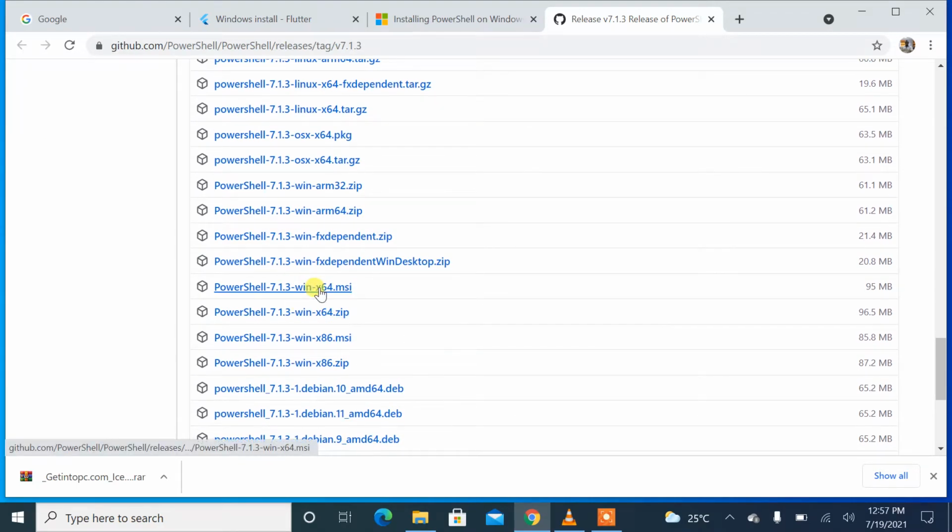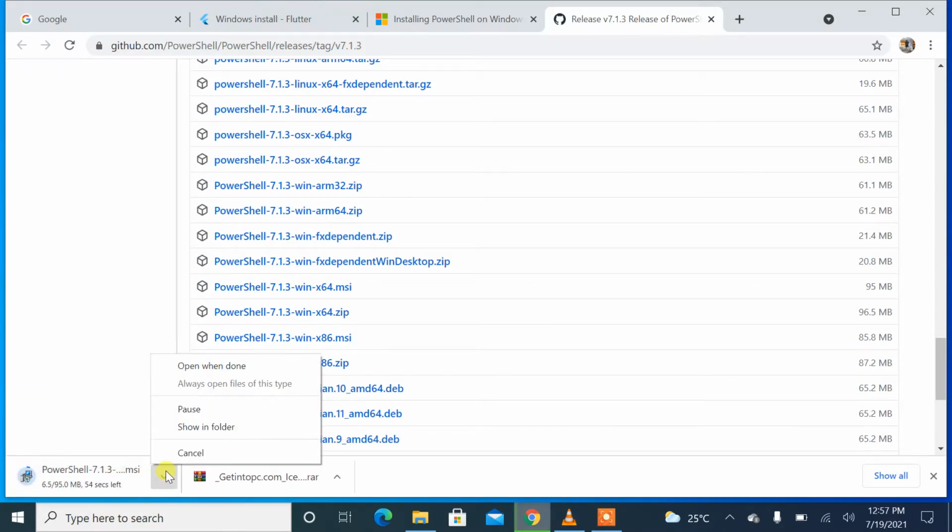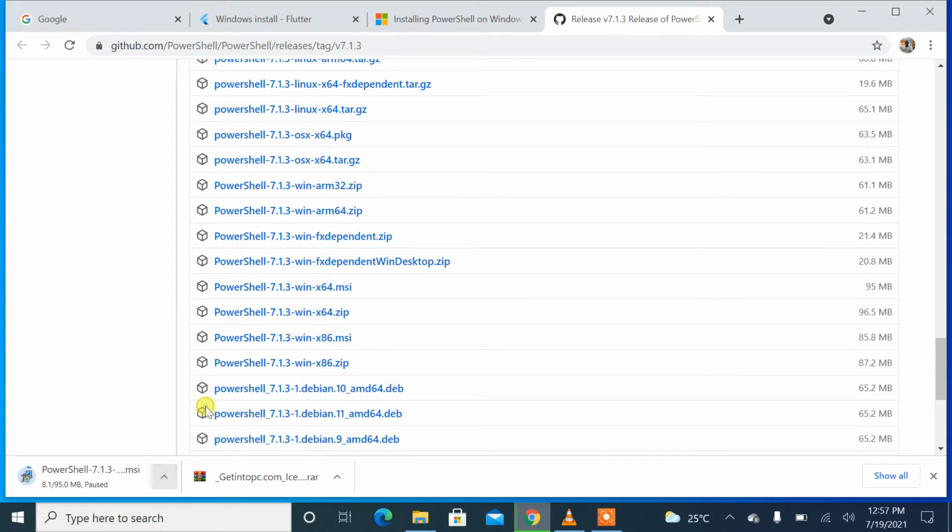Now we have Windows x64 or x86 .msi. So if your PC is 64-bit, you can go with this. Okay, just click it, and then it's downloading. This is a setup, an executable. When it's done downloading, you can just run it like a normal setup that you install on your PC, and you are good to go.